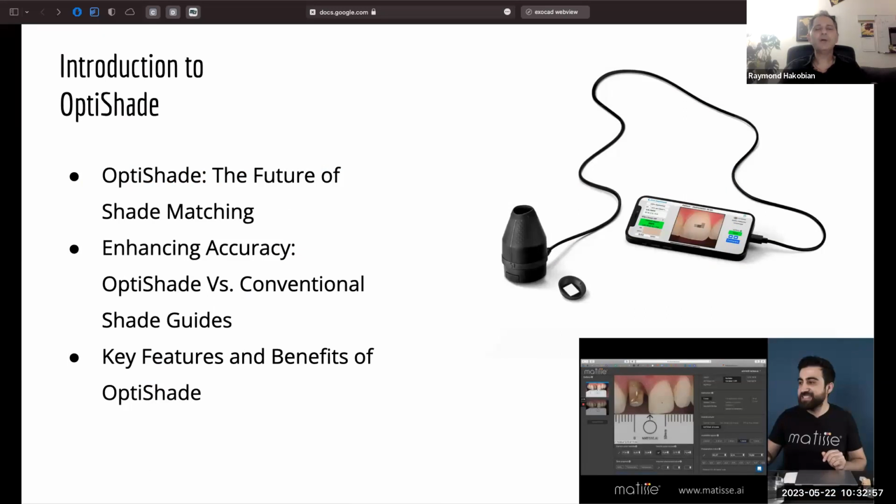This is where I'm going to start my lectures with the OptiShade. So this is where OptiShade comes into play, actually. It's a cutting-edge digital shade matching system that I'm already using in my dental lab, and I'm offering it to dentists. That system brings a new level of accuracy and consistency to the process.